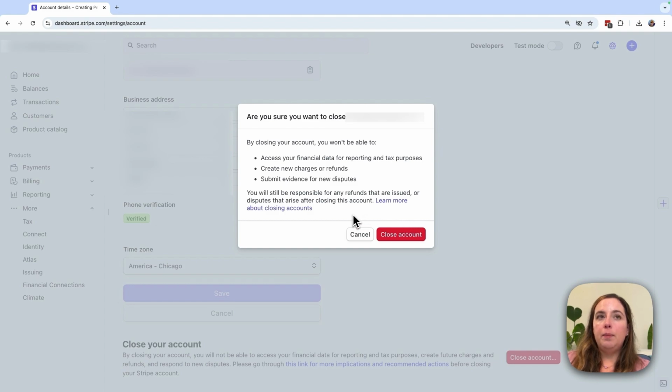and then it will ask you on the pop-up if you are sure that you want to close your account. So it just will have your business name here, and it's going to ask you that you want to close your account because you won't be able to access your financial data for tax purposes. So if you are deciding you don't want to use Stripe anymore, you might want to keep your account open because you still want to access the old data because you might need it for taxes or something like that.